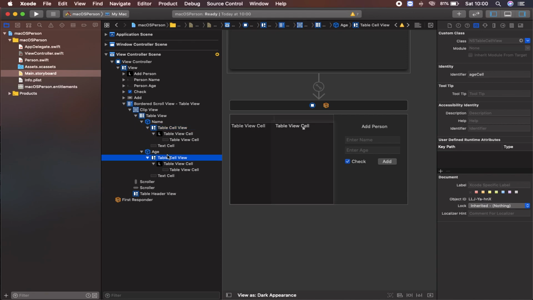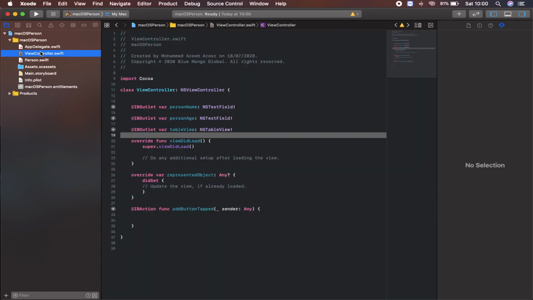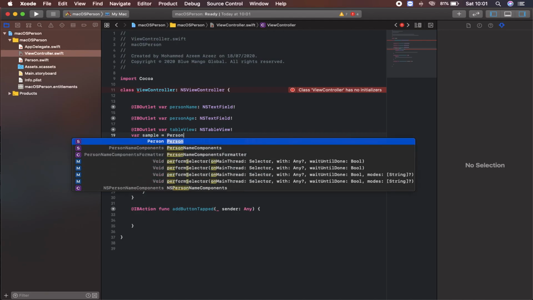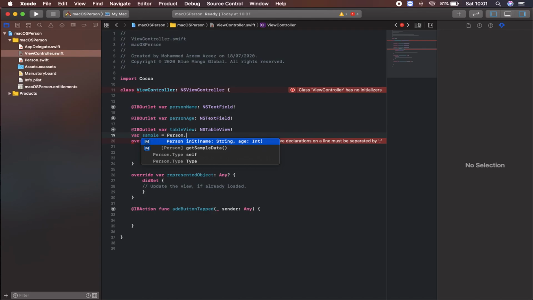We will head over to the ViewController.swift file and write the rest of the coding. So first of all, I have given the struct model which is for person. So I'm going to type it as var sample will be equal to Person.getSampleData.